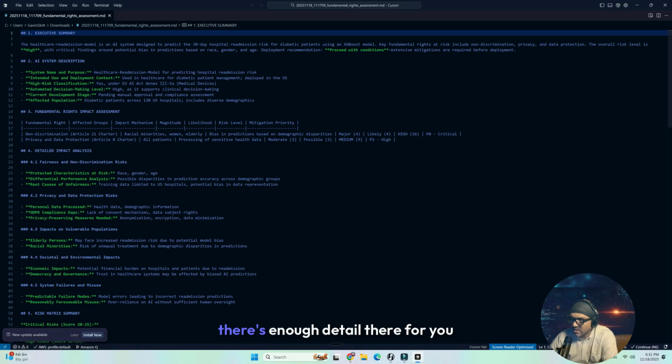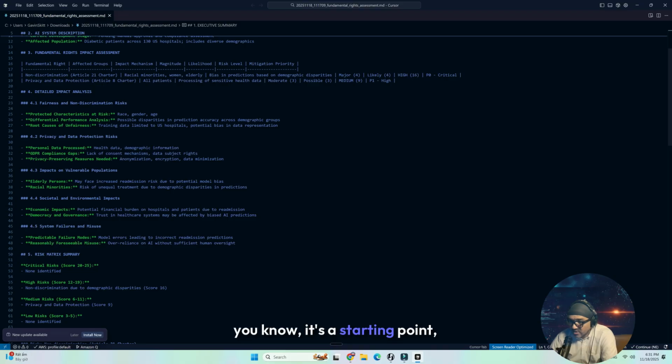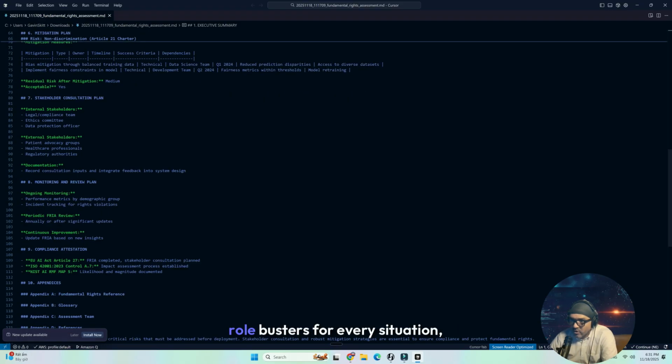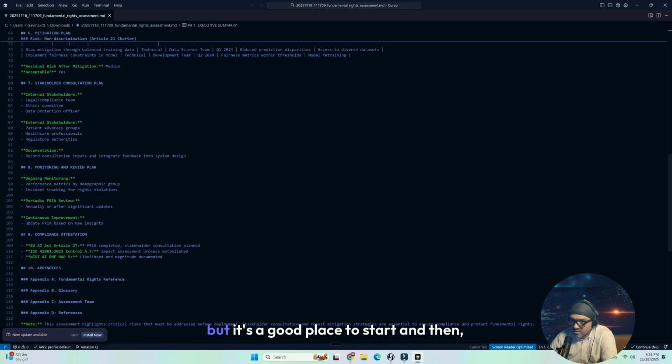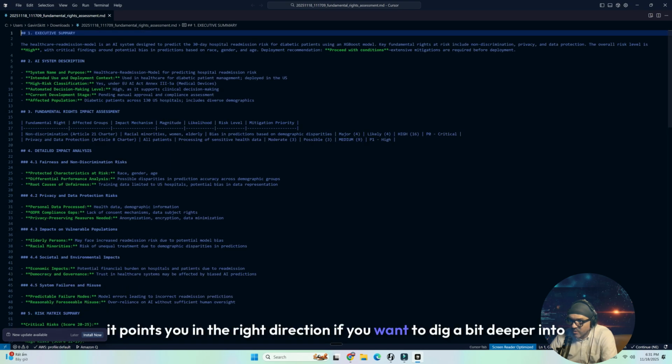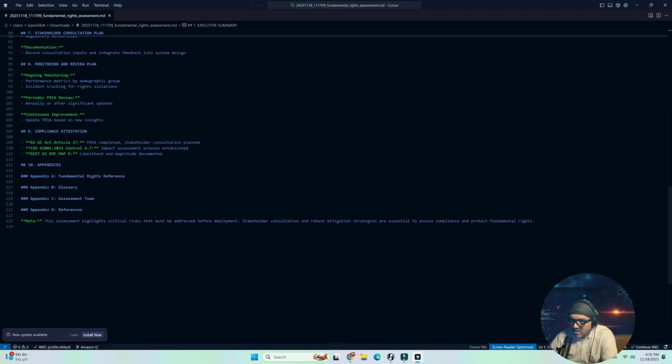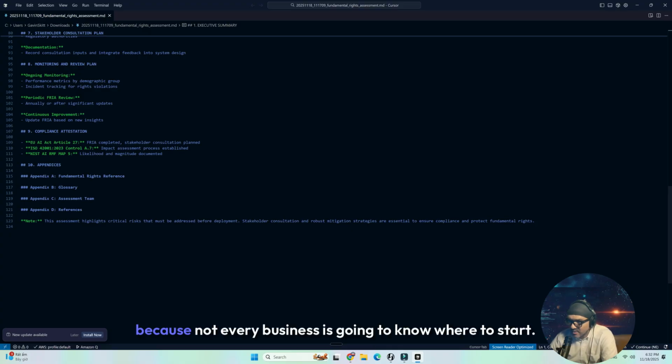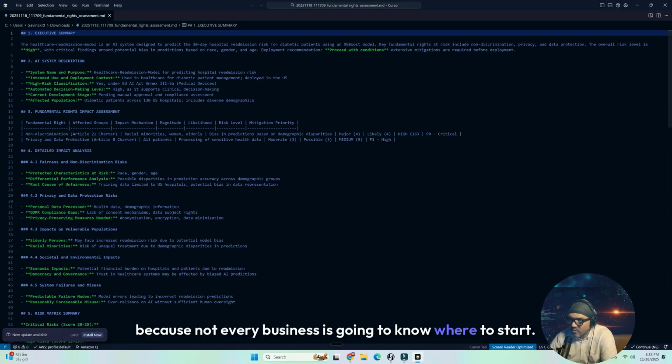So again, guys, there's enough detail there for you and your team to act on, and it's baked into the tool. It's a starting point, let's say. I'm not saying that this is going to be robust for every situation, but it's a good place to start. And then it points you in the right direction if you want to dig a bit deeper into which ISO standards, where exactly, which articles of the EU AI Act, because not every business is going to know where to start.